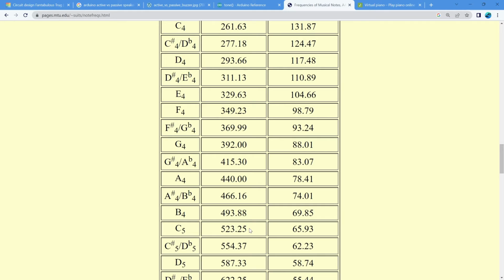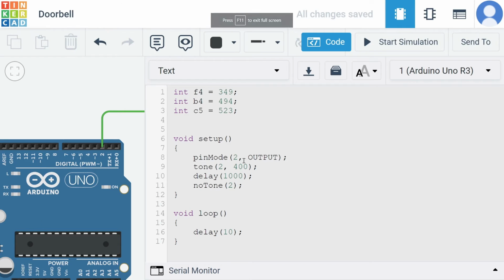Now, instead of typing these numbers directly in, I really suggest we save these in some variables at the top of the program to make things a bit easier for ourselves. So I just paused the video there and created some variables. In Python, we would just type F4 equals 349, but in the C programming language, we have to actually tell it what type of data it's going to store. An integer is just a whole number. And in fact, the tone function only takes integers.